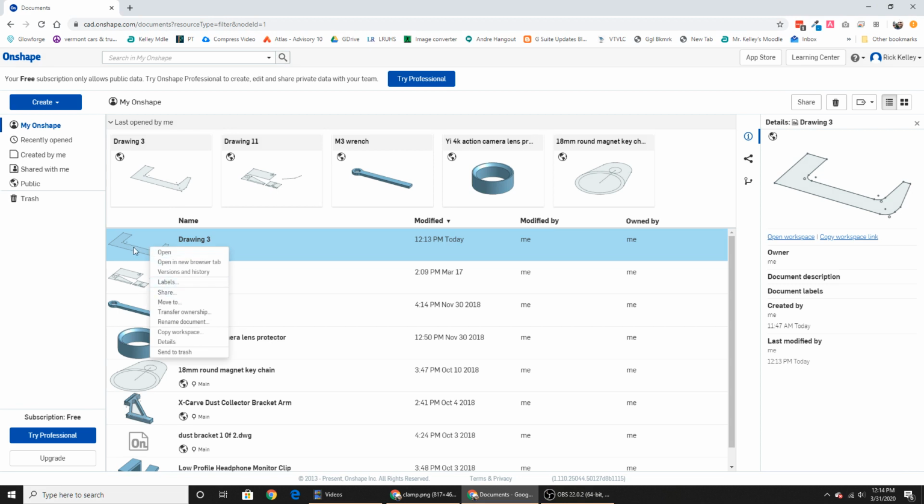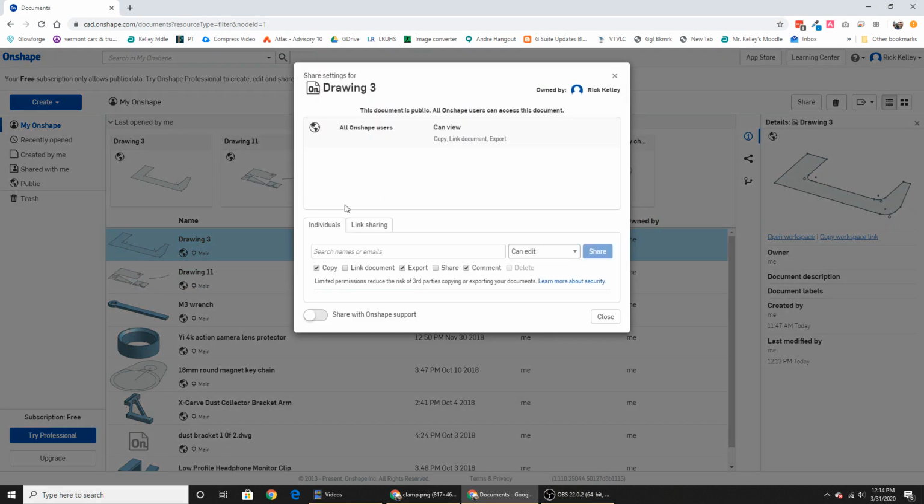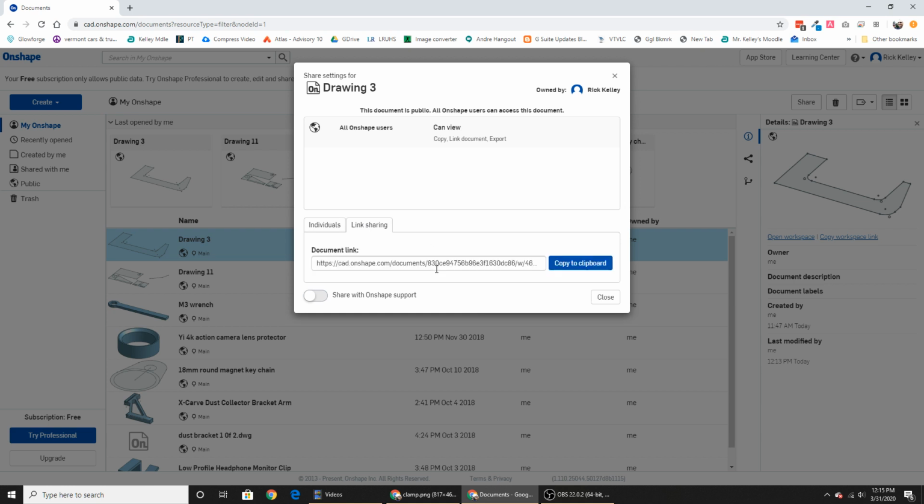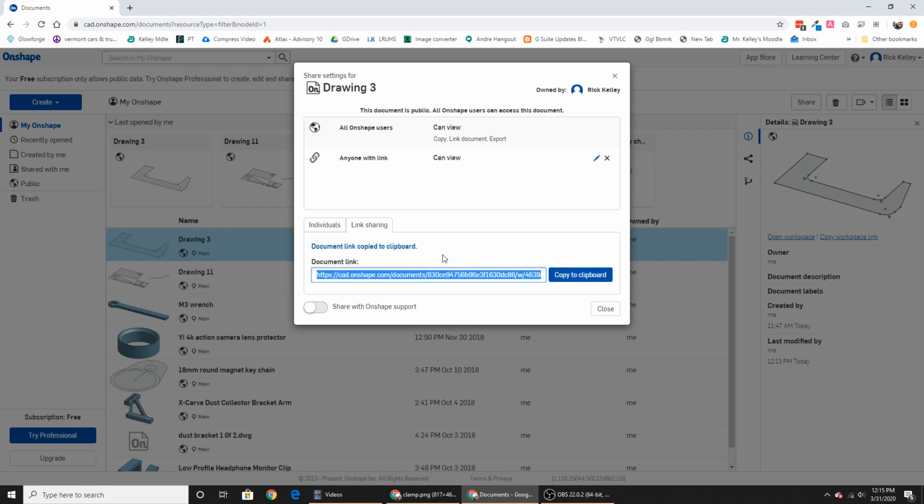The share button. Alright, so I right-clicked on the drawing. Click on share. All Onshape users can view. Copy, link, export. Alright, individuals. I could type in a name there for editing so multiple people can work on a document. But all I'm going to do is go to link sharing. Turn on link sharing. And there's my link. Copy that link. And that's what I would turn into Moodle.